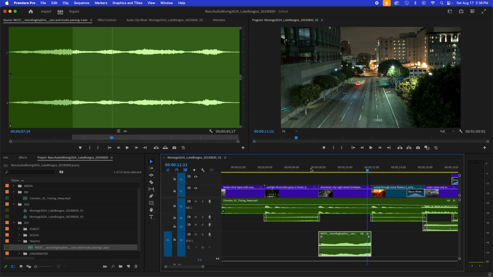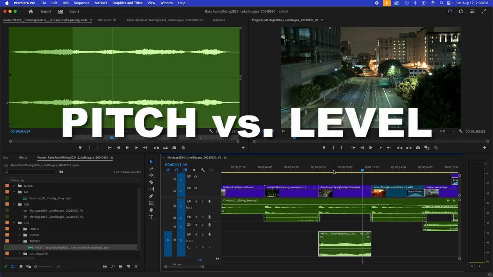It's pretty good. I think I'll drop it maybe 1, 2, 3 more. There we go. That seems to be playing with the music better. So now I like the way it sounds here, but the pitch of it is just too high. And I want to talk about the difference between pitch and level.